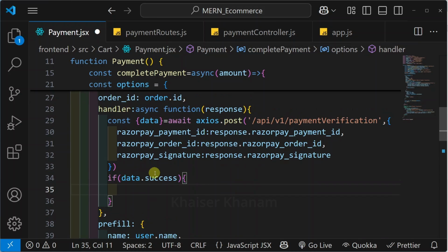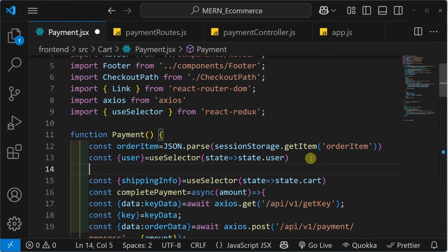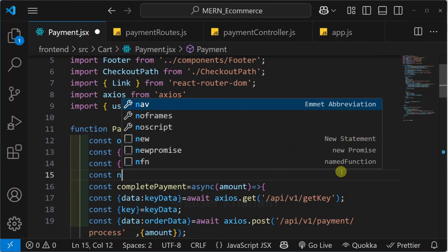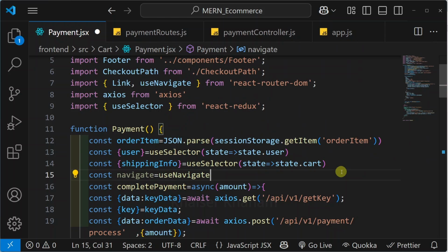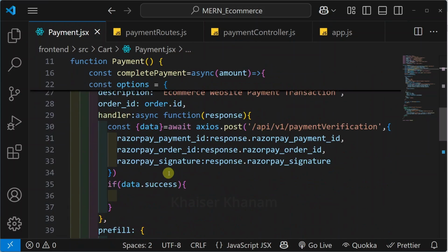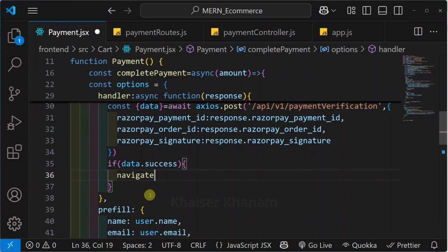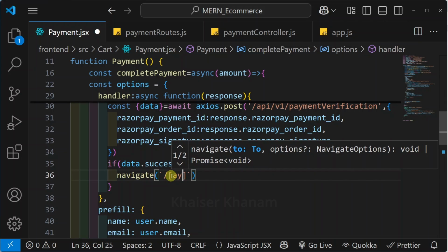If this is success, then I have to navigate to the payment success page. So here above this, I'm just going to create one variable navigate, and for this I'm just going to assign this useNavigate hook. Copy this navigate, and this hook is imported. If our payment is successful, or if our success is true, then where do we have to redirect? We have to redirect to the payment page. Inside this I will pass payment success.